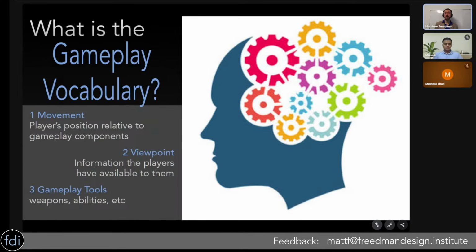So generally what they're thinking about is what I refer to as their gameplay vocabulary. I'm going into a game, I've picked up my controller, I'm thinking about doing something. I'm generally thinking about it along these three vectors. First is player movement, the player's position relative to gameplay components, my movement through the environment. Second is a viewpoint.